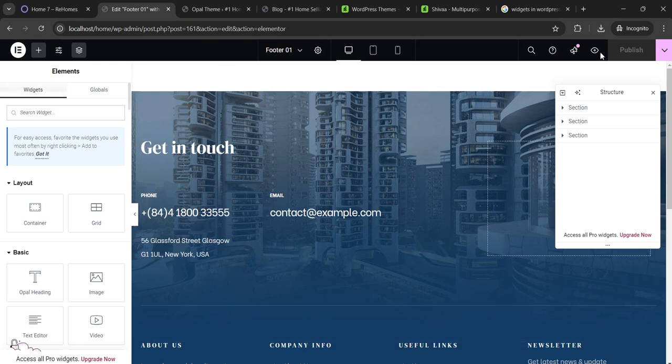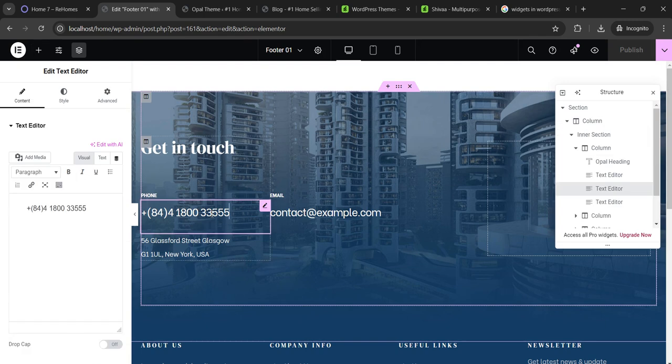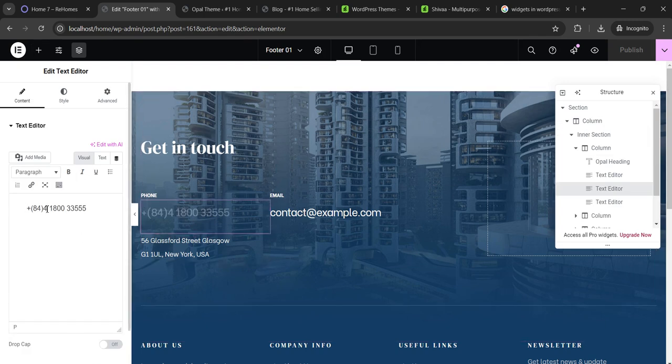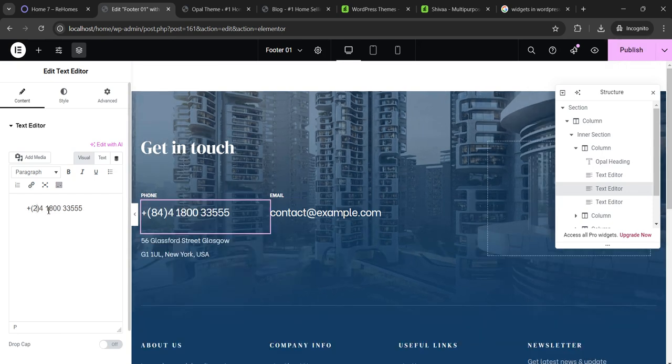So now with Elementor installed, all I need to do is change. So if this is the number, just type my number here and we are good to go. So let me just add my phone number here, 254. As you can see, it's changing.